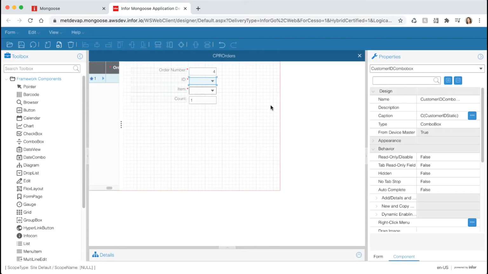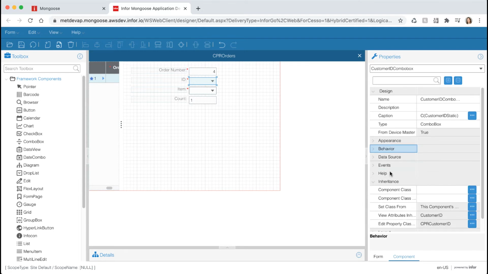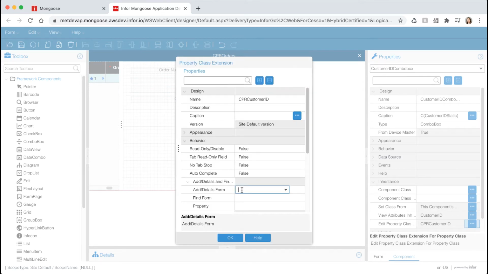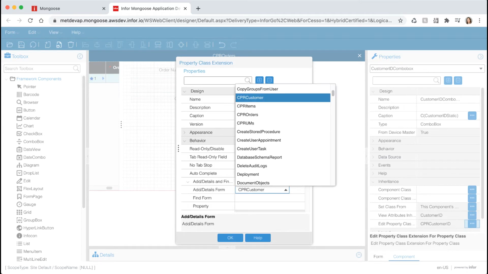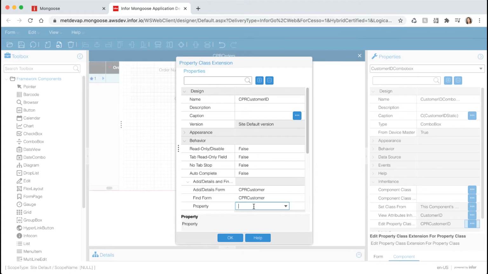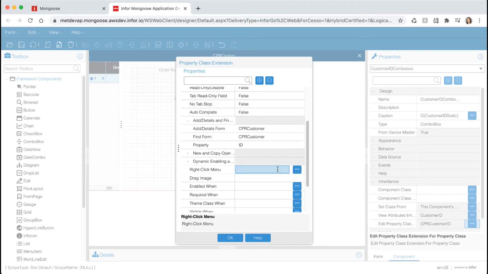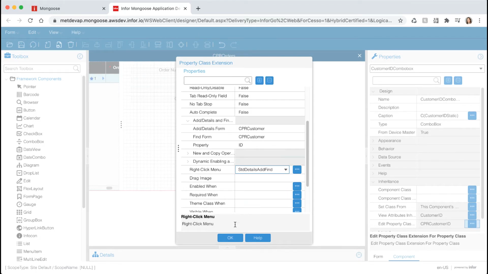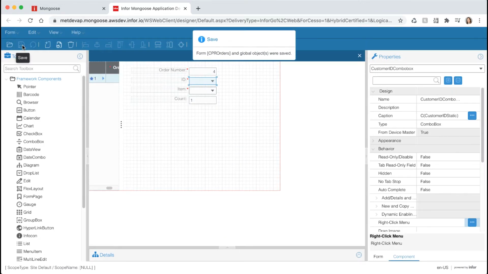Click on the Customer ID combo box and expand the Inheritance section. Click on the ellipsis for the Edit Property Class extensions and select Yes to create it. Set the Add Details and the Find forms to our Customers form. Set the property to ID. Then scroll down to the right-click menu and set it to Standard Details Add Find. Hit OK, then save and close your form.